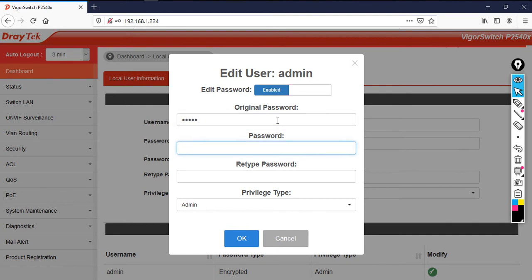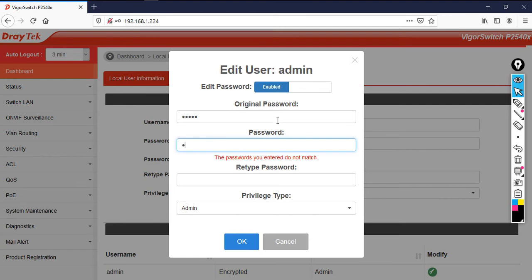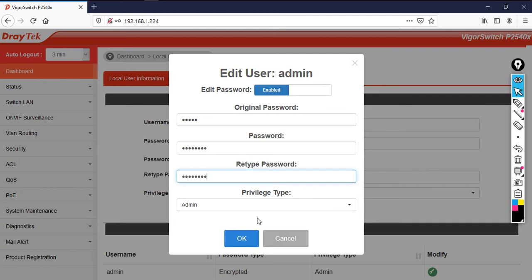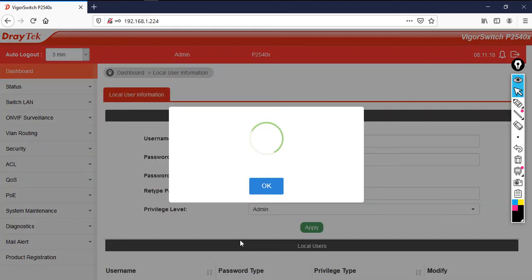Then enter the new password. I'm going to give something different, and retype the password. Then give the admin privilege and click OK. Then you can see OK.